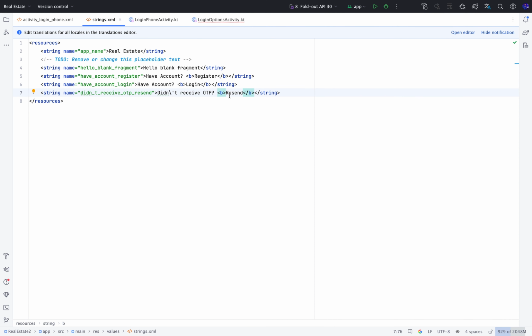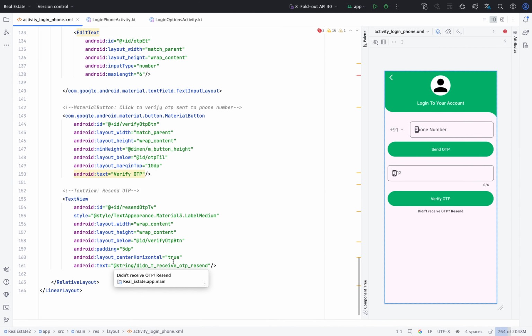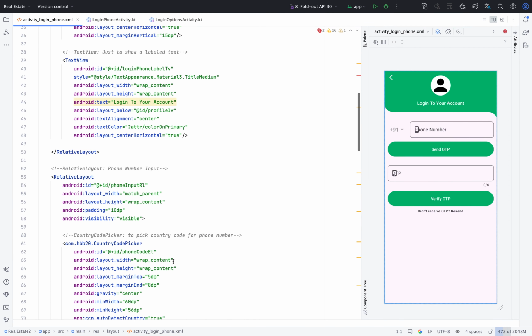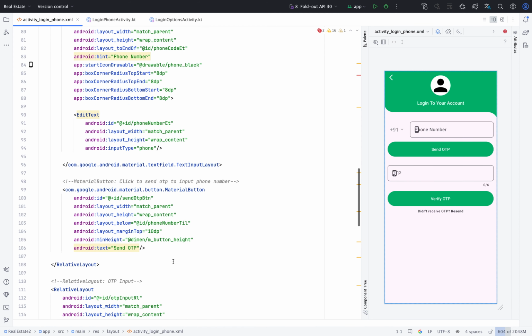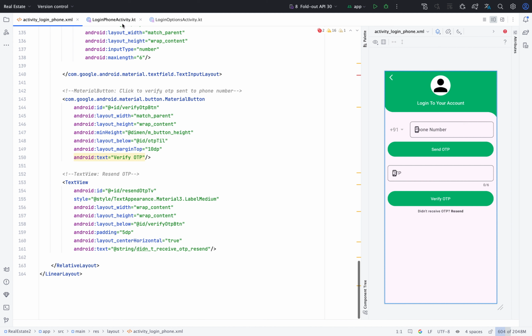Now close this file and open activity login phone.xml file again. Our UI part is now completed. To make it more easy to understand for you, I have also placed the comments. Now open login phone activity class file.